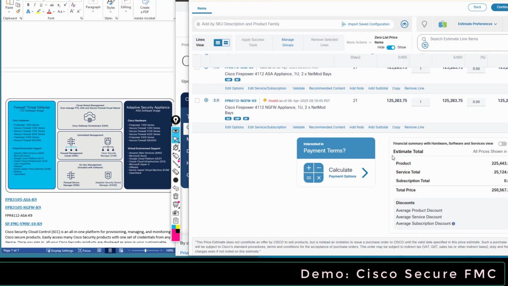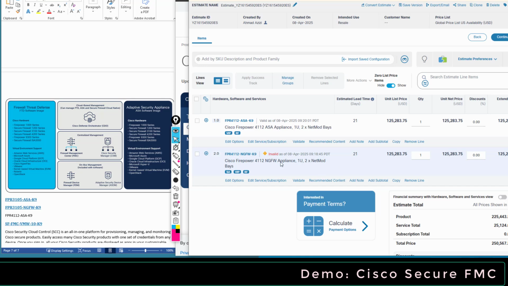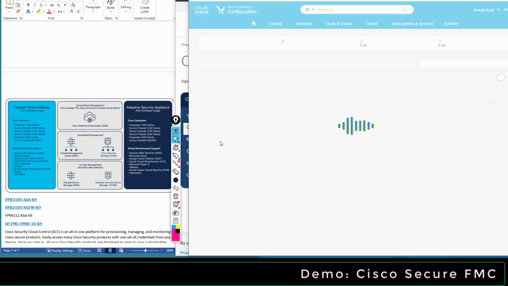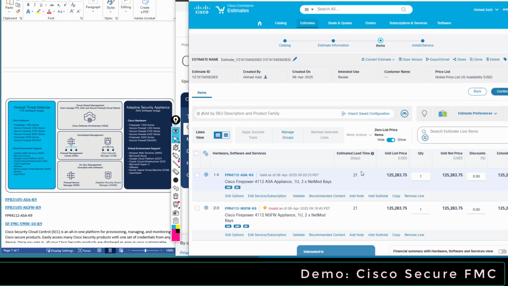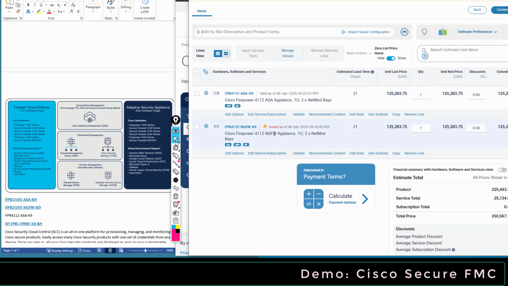Okay, so my total price, let's see, do we have SmartNet on this one? Let's go and check. Okay, we have got the solution support. We've got the solution support on this one for 12 months by default, which is fine with me. All right, SMARTnet solution support, good. And we're paying 12,500 something for that. Now it's time to configure the next one.